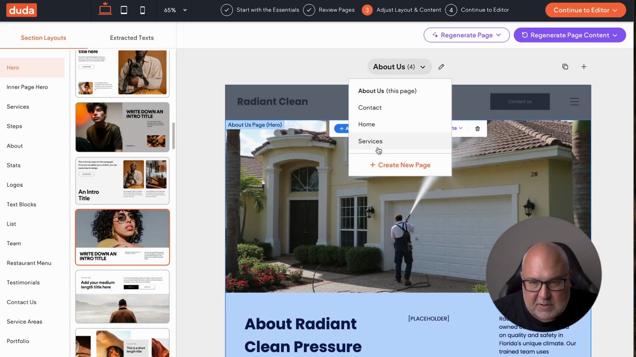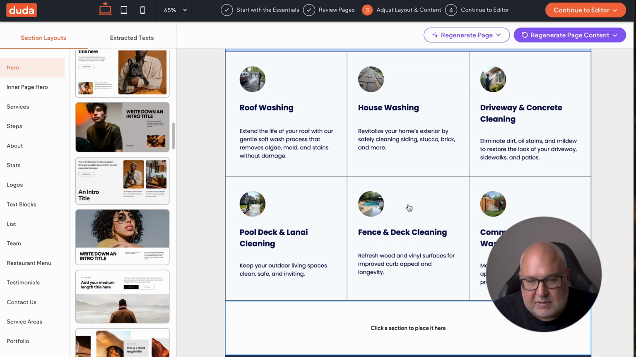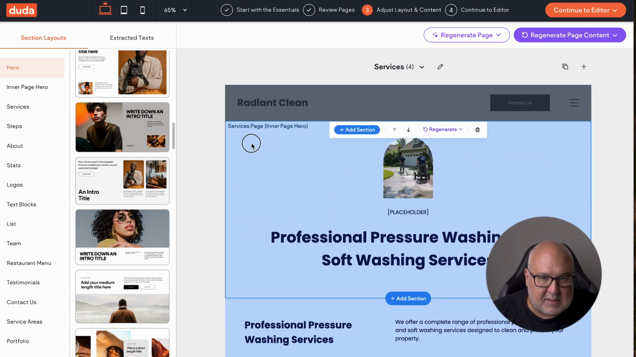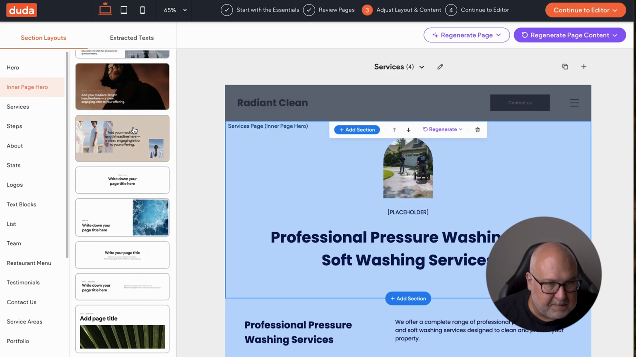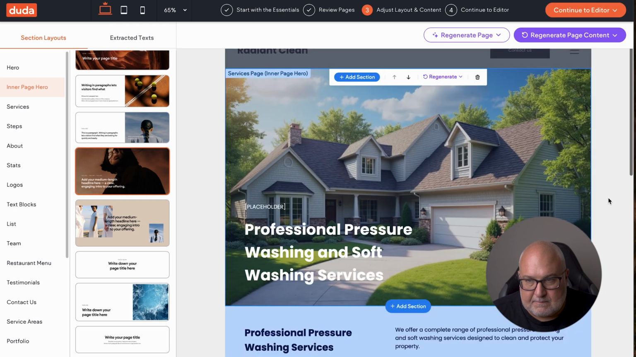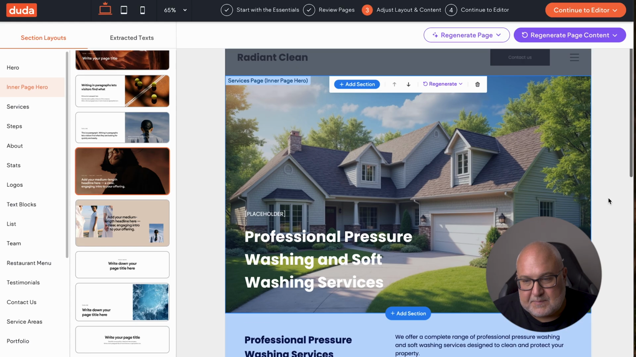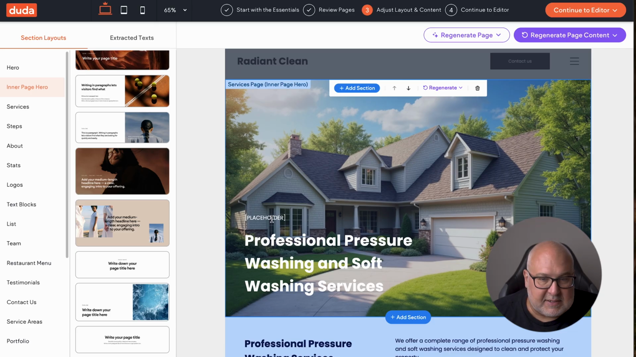Let's see what else they came up with here for our services. Yeah, these aren't bad. Look, all those images are chosen by the AI to be relevant to the content. Let's change this inner page hero. Make it something a little bit more dramatic. Let's see if the content fits this. All right, it's not bad, right? So it's obviously generating an applicable image. Obviously, you can go in and change all of these things, all the different placeholders. You can put this in the editor.